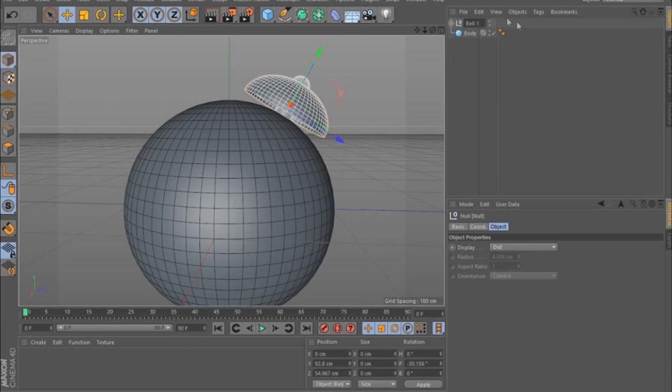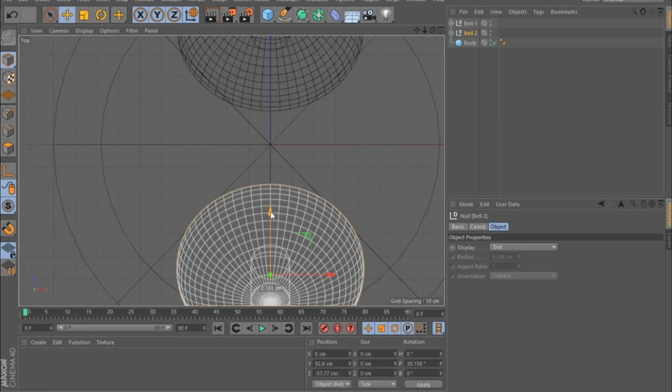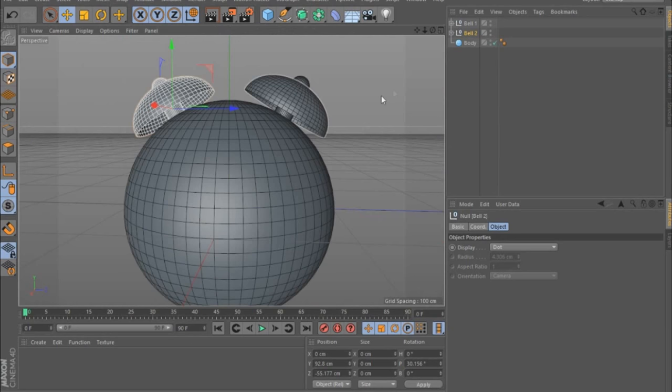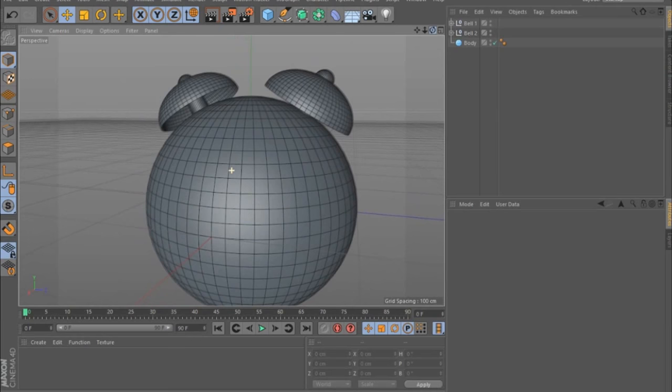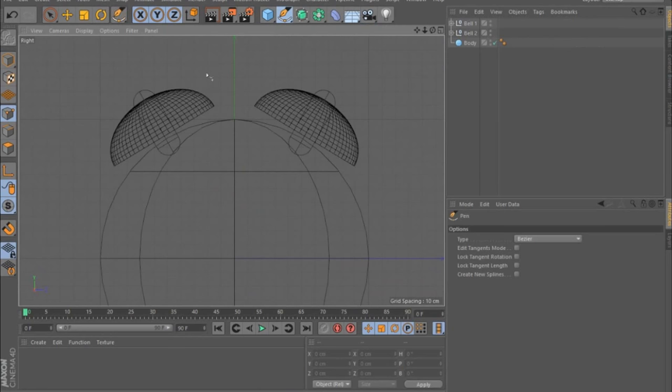Copy and rename to Bell 2, change rotation. Now I need to make the bell connection. These new tools in Cinema 4D are R17.